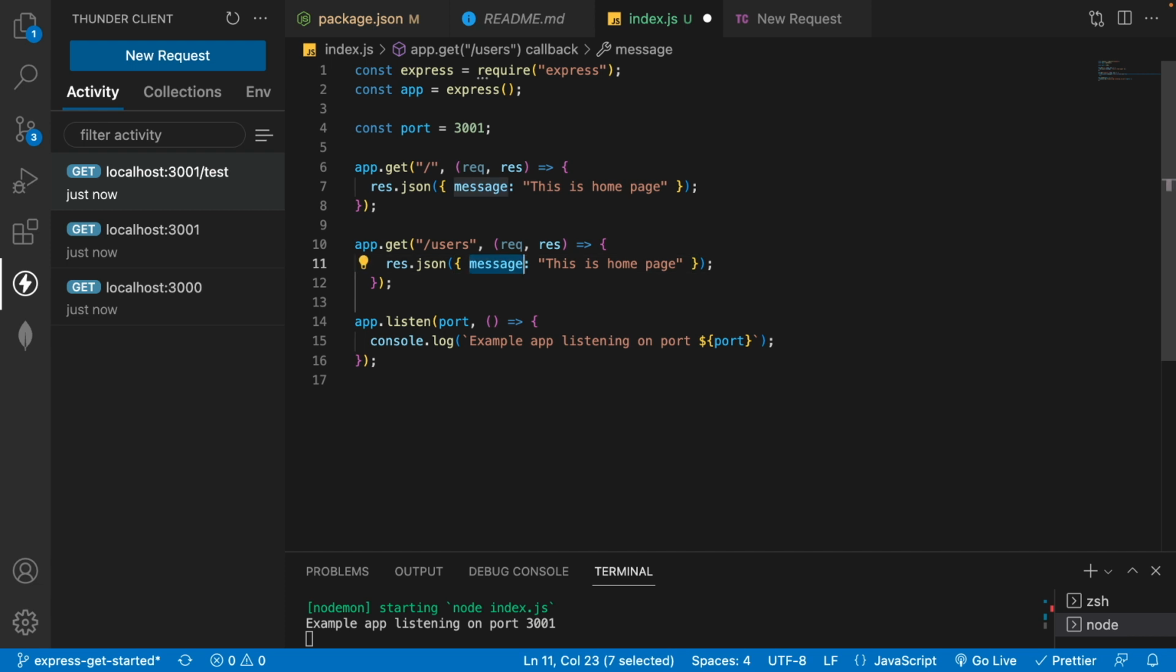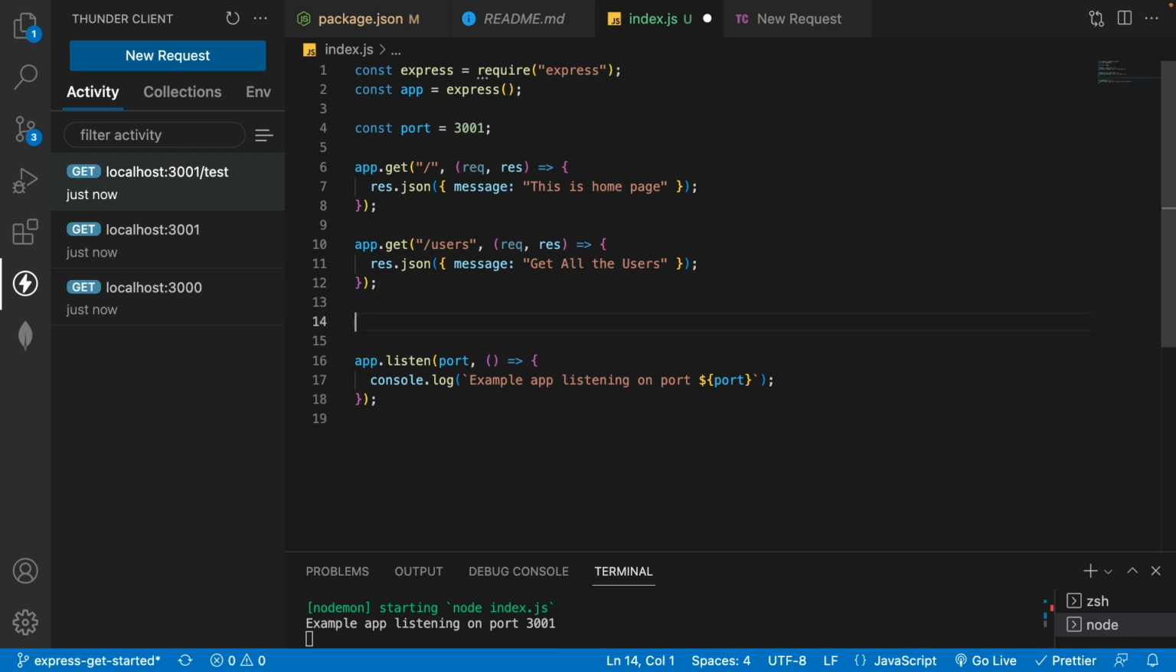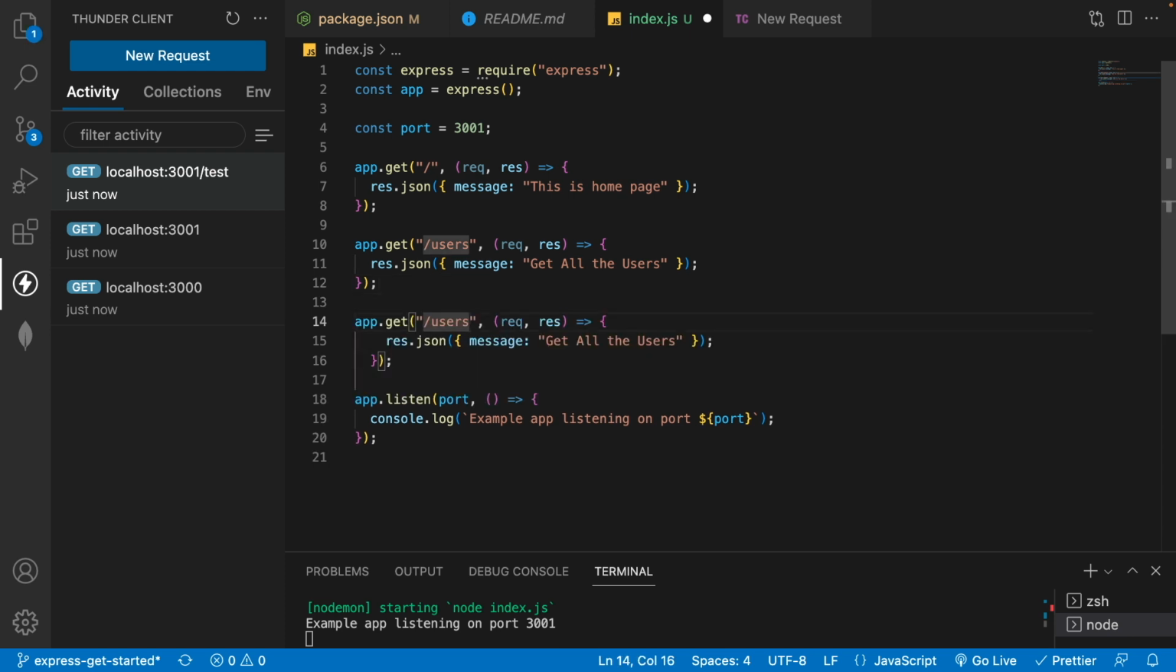So here I'm going to have the message, and I'm going to have here get all the users. And now this is the get, and if we want to get an individual user, then in that case we are going to pass an ID. So I'm going to have the /ID, and in that case I'm going to have the get user with ID.